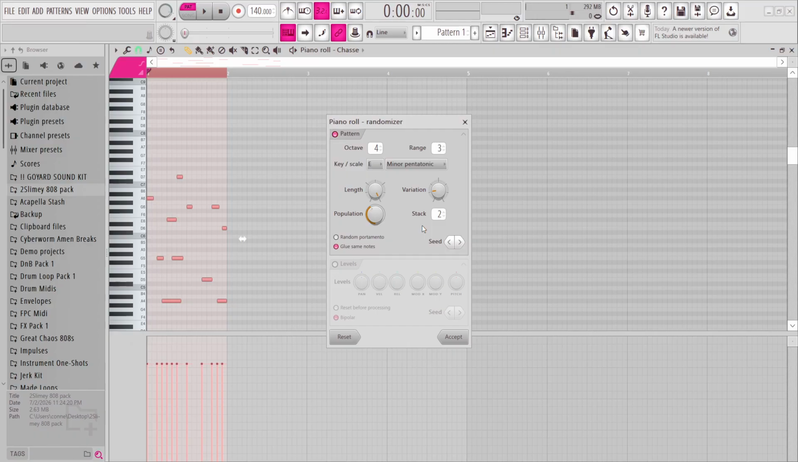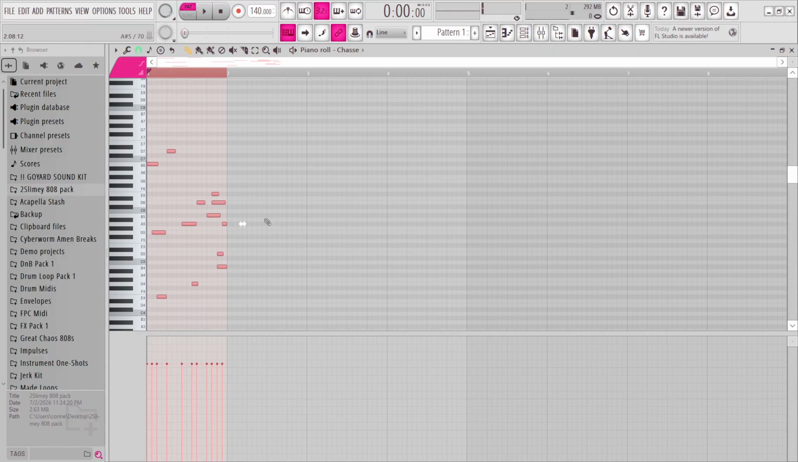So the minor pentatonic is sort of the scale for this. And again, this is just a technique format to base off of and to make your own stuff with. All of these knobs, you can do really what you want with them to make them sound how you want, but just find something that you like how it sounds. Okay, that doesn't sound too bad.